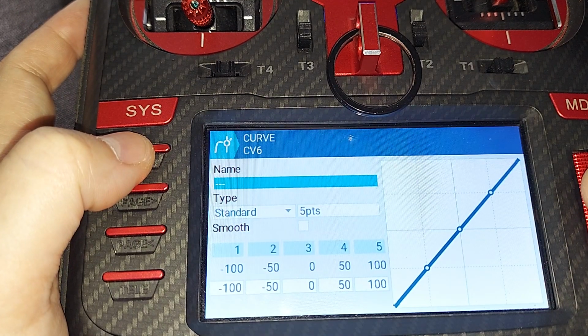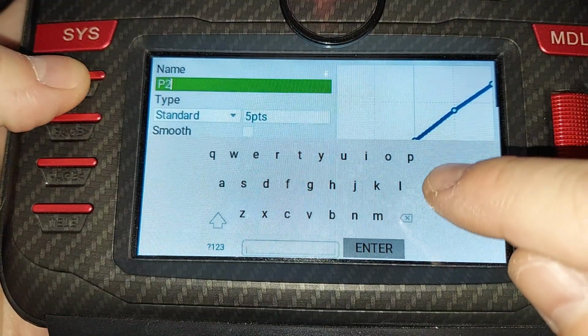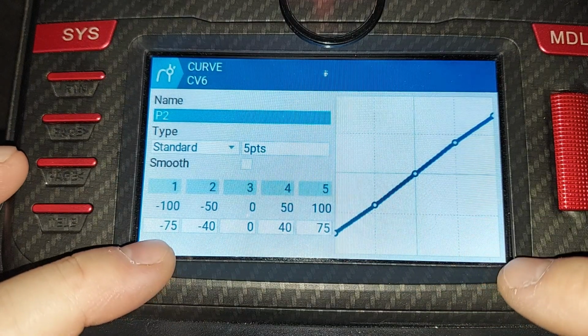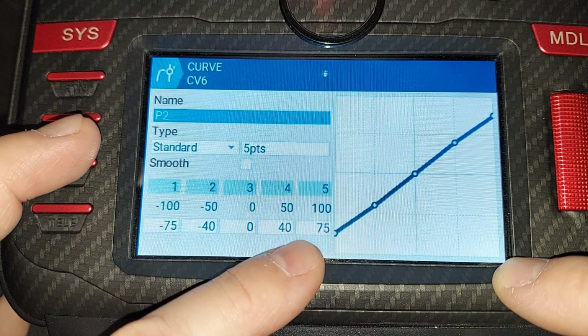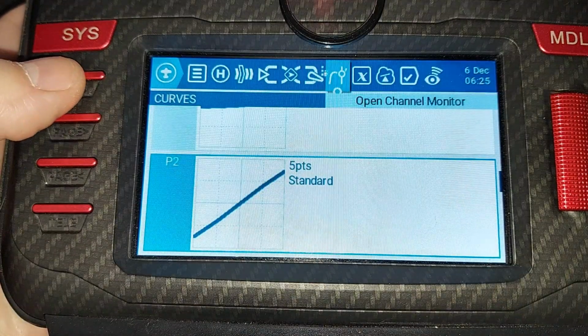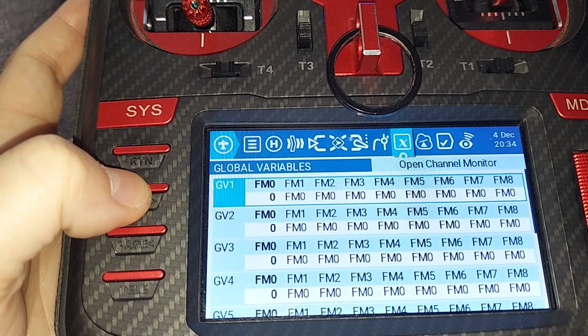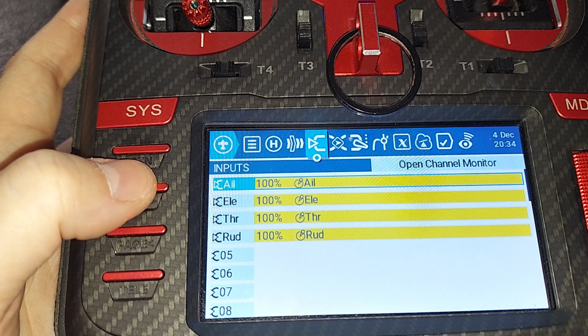Let's do pitch 2. So we will name it P2 right there. Hit return, leave it at 5 points, and then we're going to set this to 75, 40, 0, 40, 75. And then that will be it for pitch 2. That's all of our throttle curves and pitch curves. So now we can start adjusting our inputs.